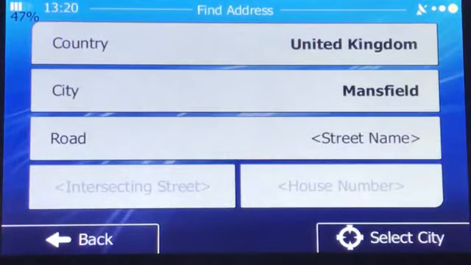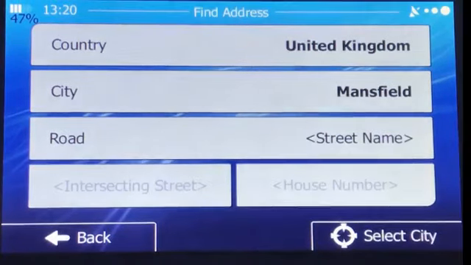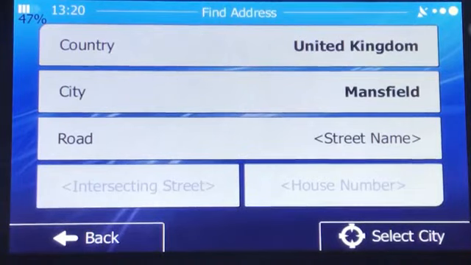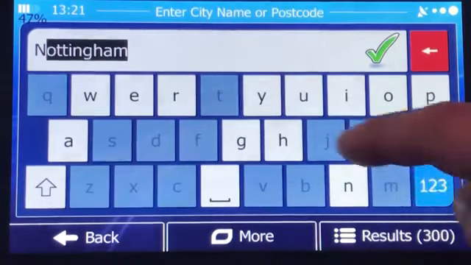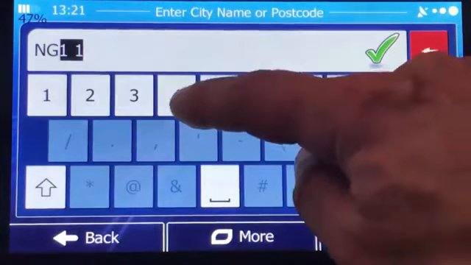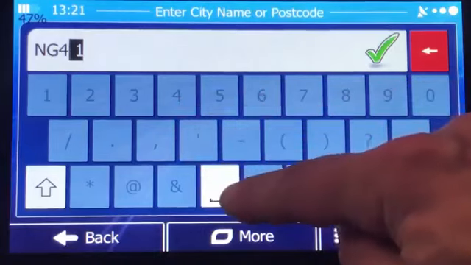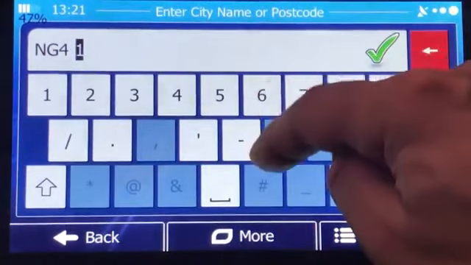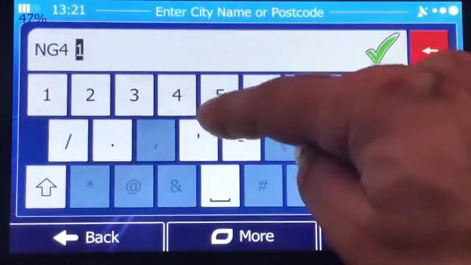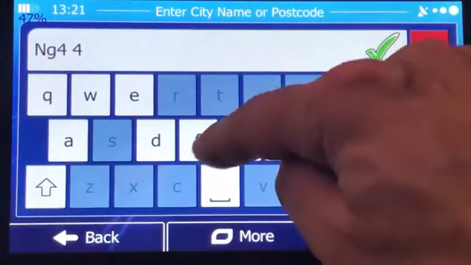Then press find address. If your GPS already has a signal, it will pre-fill some of the information for you to give your current location. For instance, the United Kingdom will already be set if you're in the United Kingdom. In the city field, press city then enter a city name, town or postcode. When entering a postcode, please make sure to put a space in between the postcode, or it will not finish putting it in. So you need to make sure you put a space to continue.